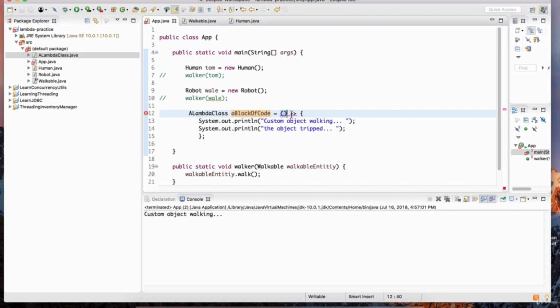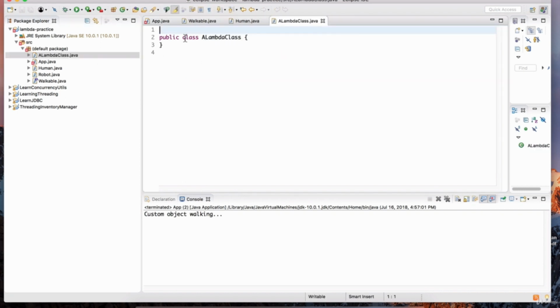But the problem is right here. It's saying the target type of this expression must be a functional interface. So what does this mean? Well, this means that we need to have an interface type. We can't have a class type, okay? So we need to create an interface. So let's go back to this Lambda class and let's turn this into an interface.